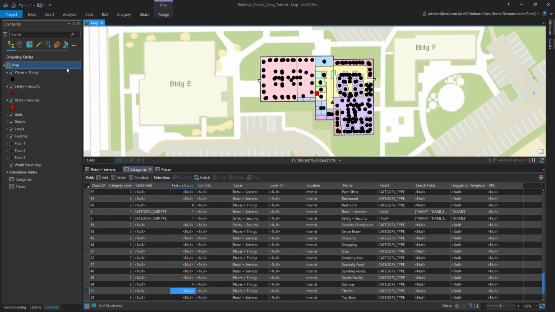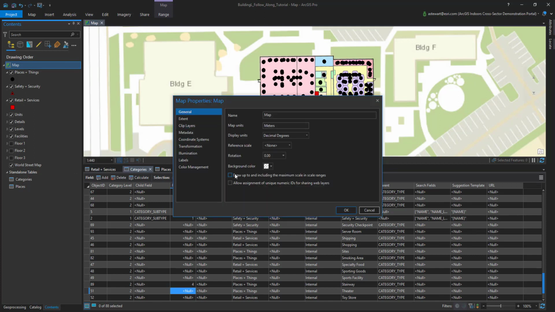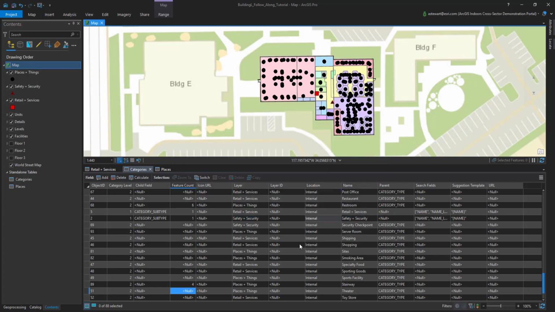Now we need to ensure that the layer ID for each layer is unique. Go to the Map Properties, go to the General tab, and check off Allow assignment of unique numeric IDs for sharing web layers. You will now have a unique ID for each layer.